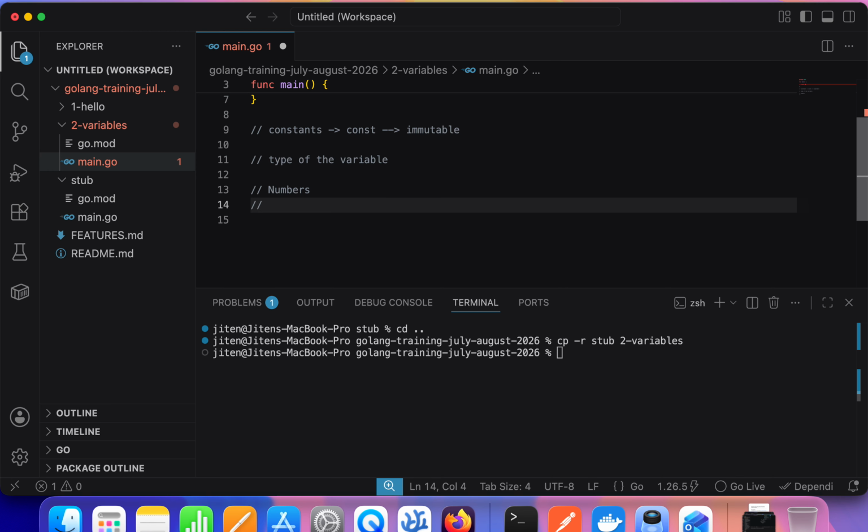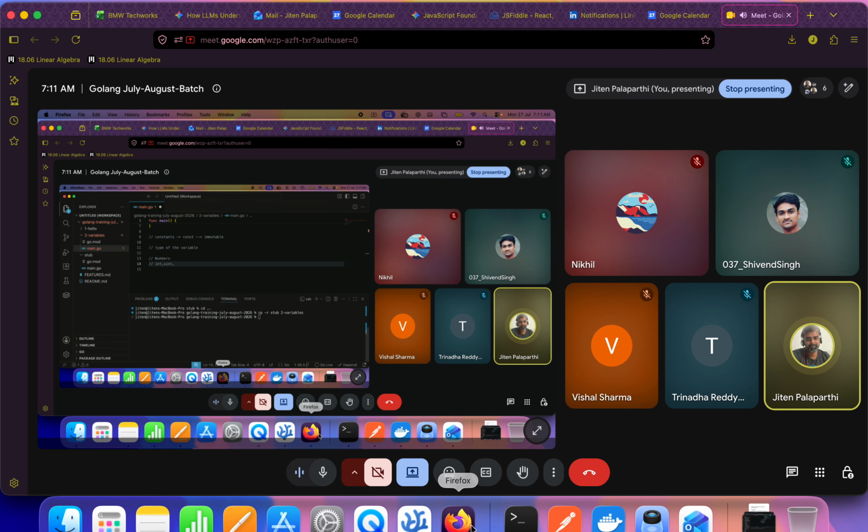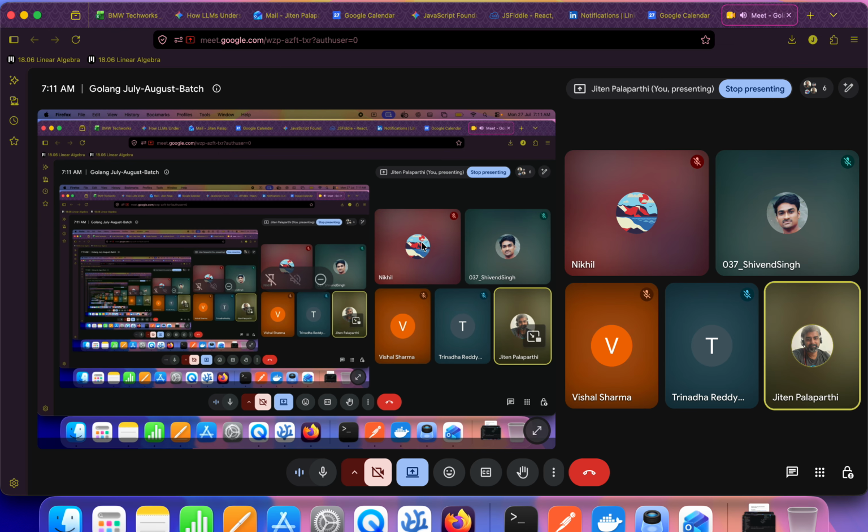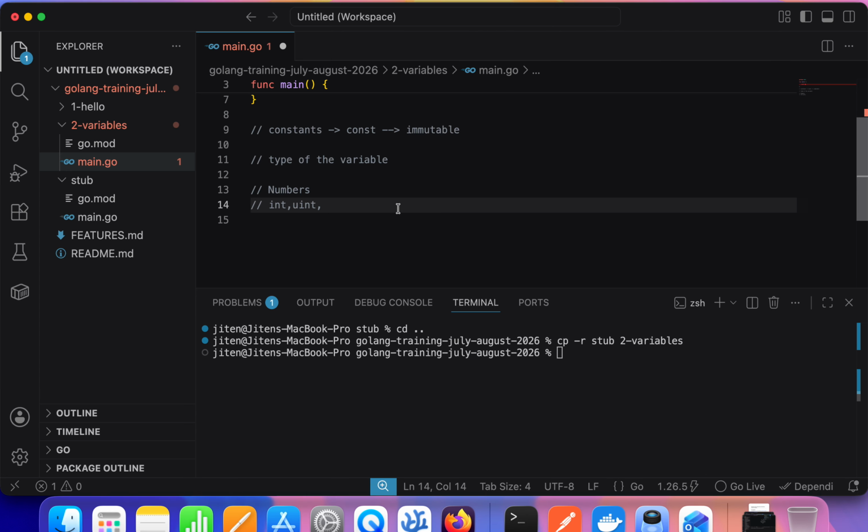So we can have something like int, which is uint. Integer means the size of the integer is based on what architecture your system is. If it is a 64-bit architecture, the size of the integer is 8 bytes. If it is a 32-bit architecture, the size of the integer is 4 bytes. Okay, there is an integer.